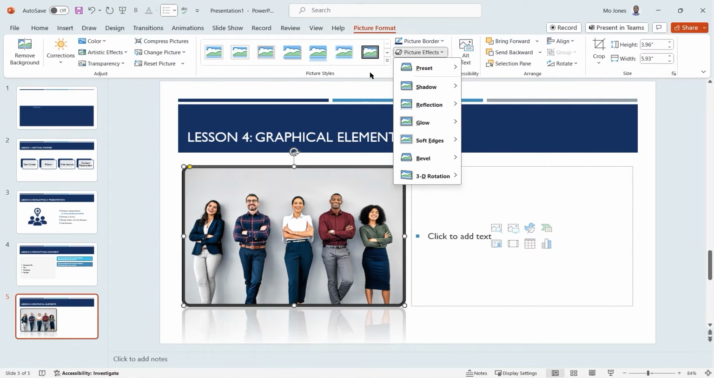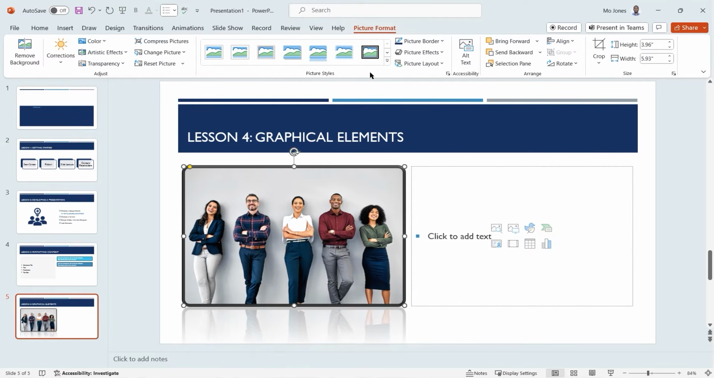So go ahead and insert a picture. Go ahead and click on the picture format tab. Take a look at some of the adjustments and go ahead and choose a picture style. Come right back. We'll take a look at a few more tools.